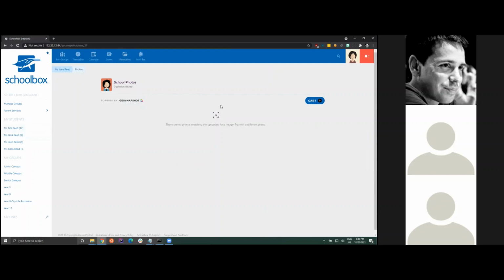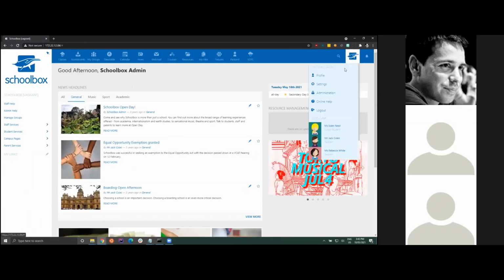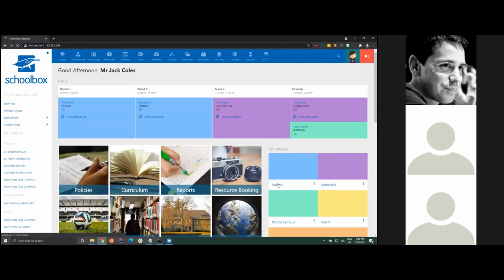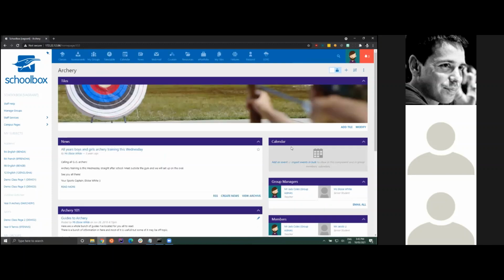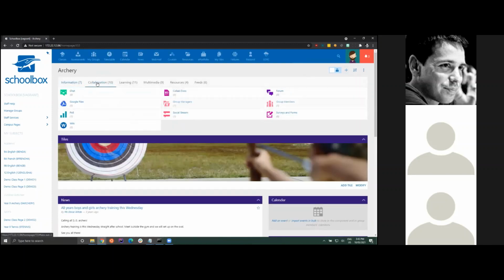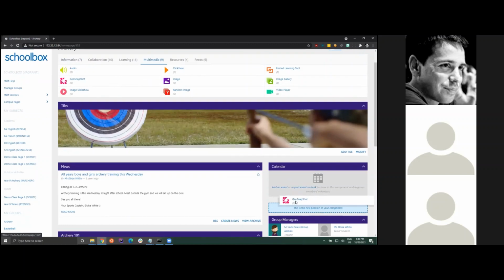In addition to this, we know that schools would like to showcase those photos attached to their groups, their extracurricular areas within the platform. So if I'm a person in charge of a particular area, perhaps archery, and I want to bring through the archery events, archery photos from Geosnapshot, I can now bring in the Geosnapshot homepage component and drop that onto my page.